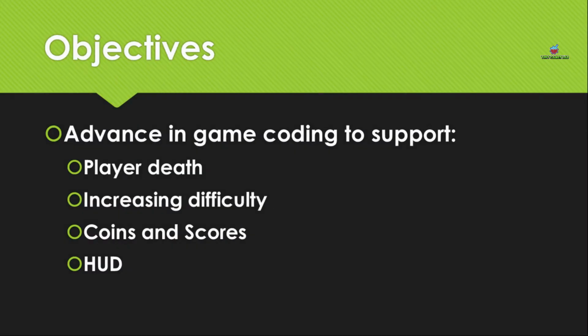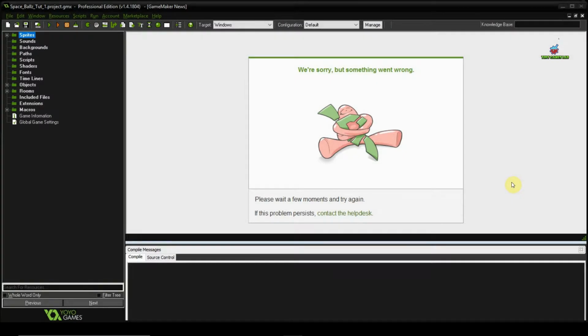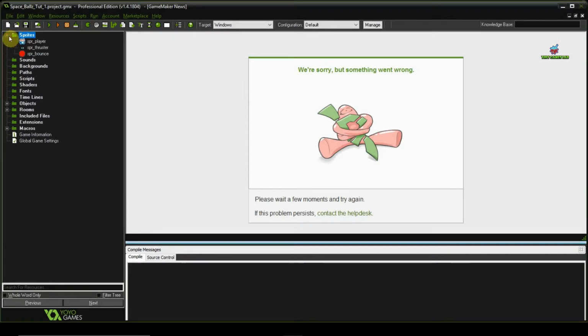So the objectives for this part are to advance in the game coding, to have the player die, to have increasing difficulty, and coins and scores, and a basic HUD. So let's head to Game Maker.